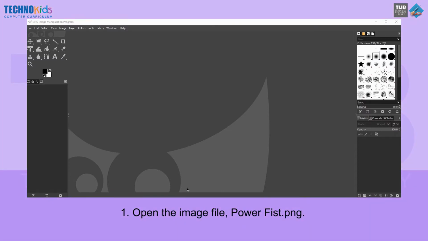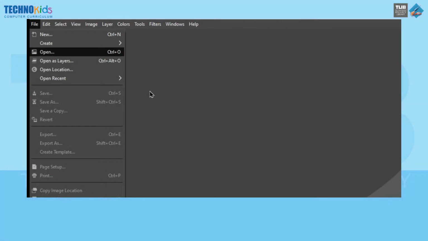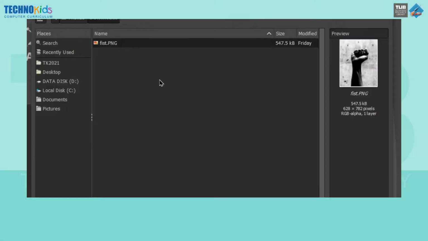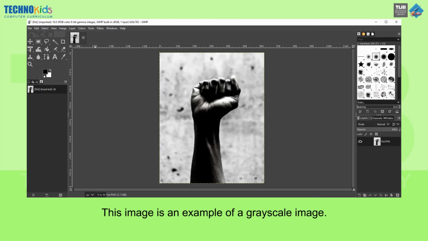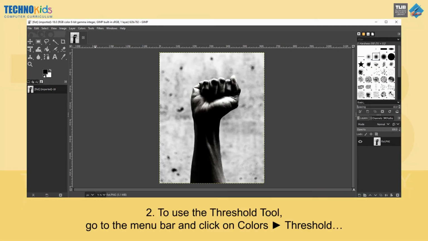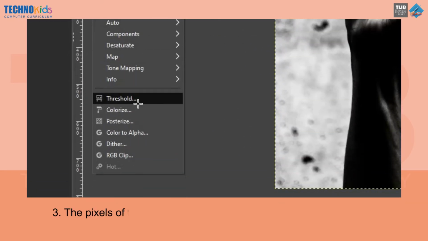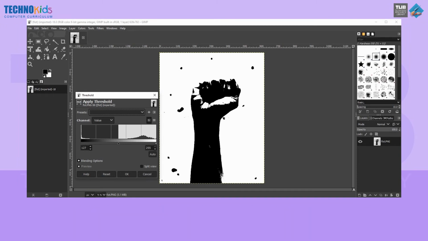Open the image file, powerfist.png. This image is an example of a grayscale image. To use the threshold tool, go to the menu bar and click on Colors, Threshold. The pixels of the image are instantly converted to black and white.